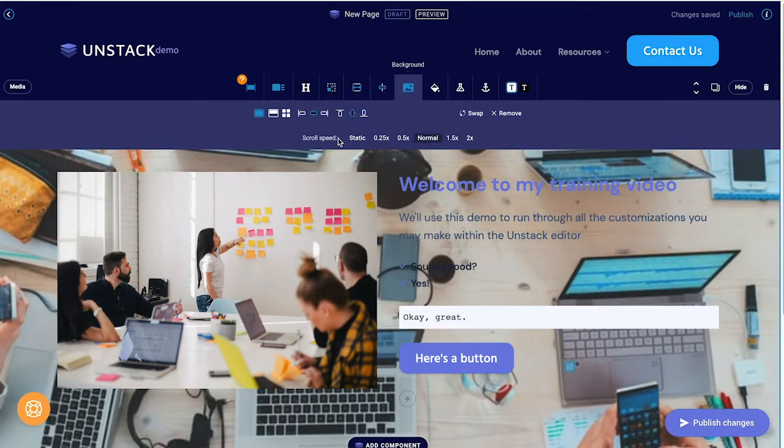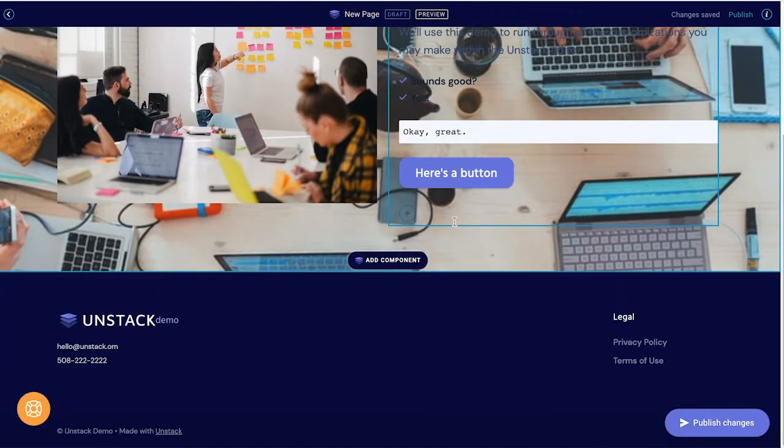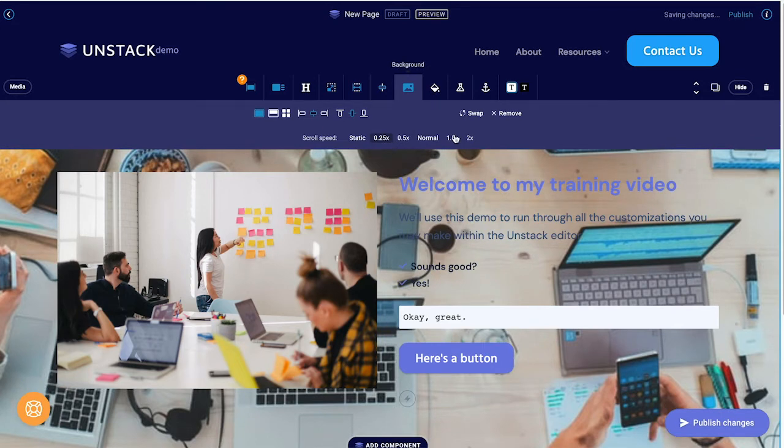Now down here, we have our scroll speed, or as commonly referred to, parallax. This is how to make it so that the image scrolls at a different speed than the actual user who is scrolling. There are a lot of options, and this is a great thing to explore.